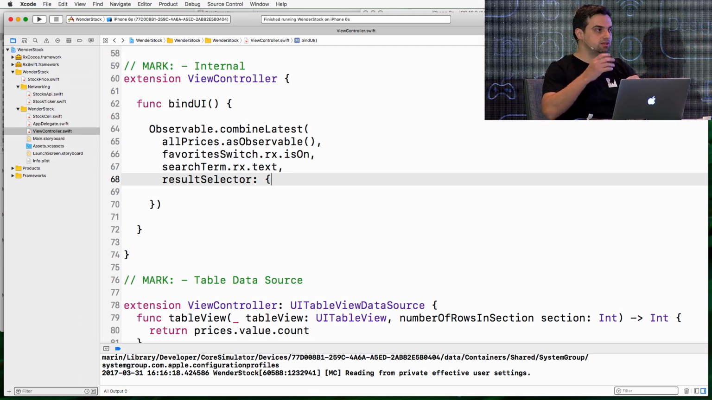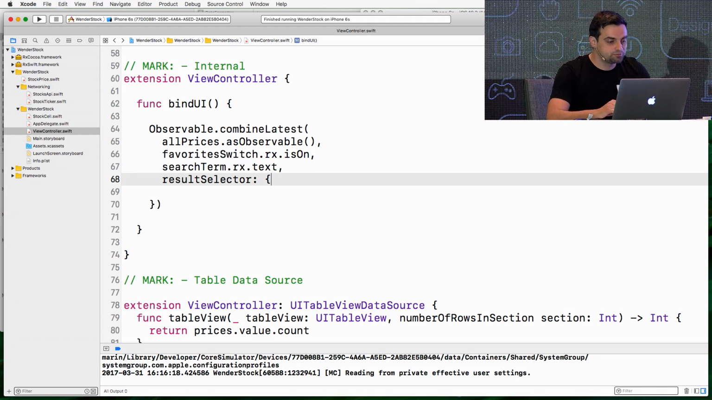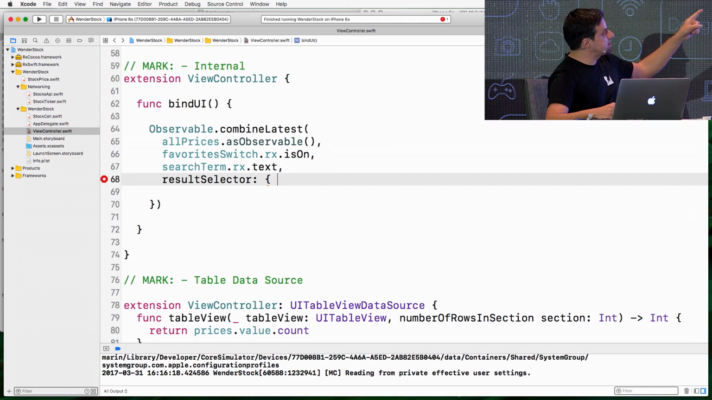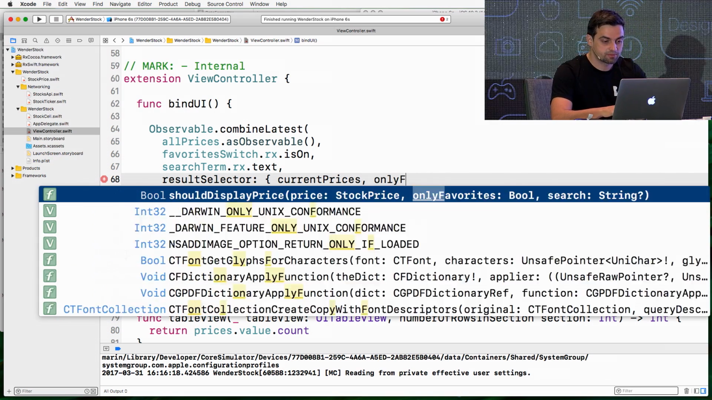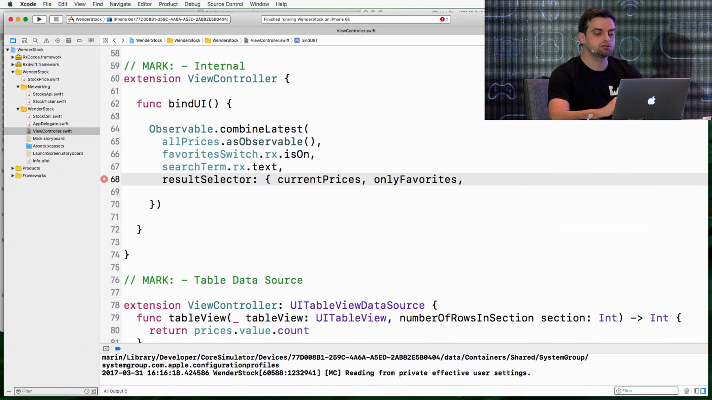So you can just really easily take these 3 parameters in the closure and do the updates you want to do. So let's see. First we have the prices. This parameter I'm going to call current prices. The second parameter I'm going to call only favorites, because this is the favorites toggle. And the third parameter I'm going to call search. OK. Then put in. All right.